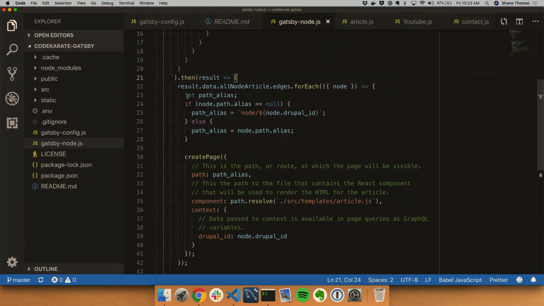It does a few things here to use the path alias that Drupal has. So if I told it to be that path, D4D test was the path I used on that post I created, it's going to use that path alias or fall back to node Drupal ID. And it's going to call Gatsby createPage. And this is what allows you to create so many dynamic pages on the Gatsby side. It's going to pass in the path alias.